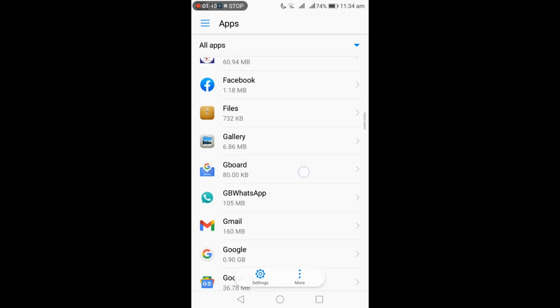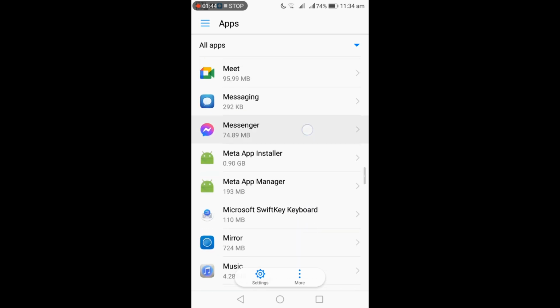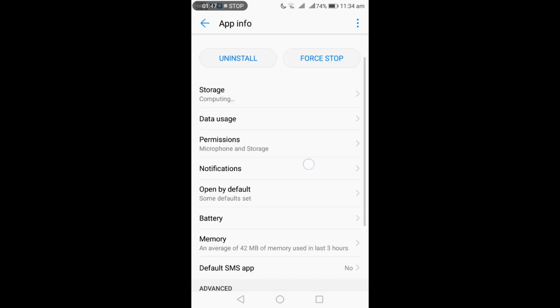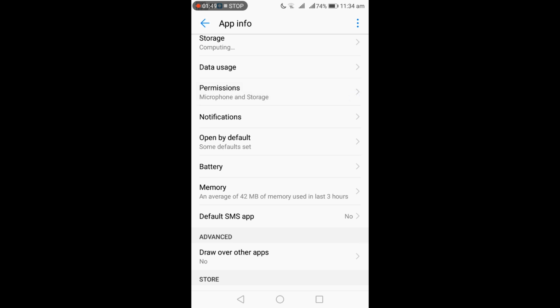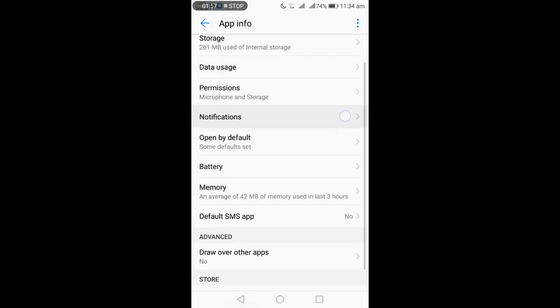Here is the Facebook. This is the Messenger app. Okay, when you click here, you have to just click on the permissions. There are all the permissions. Now click on the notifications.